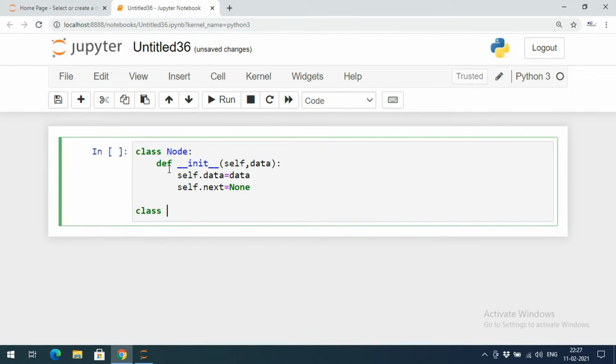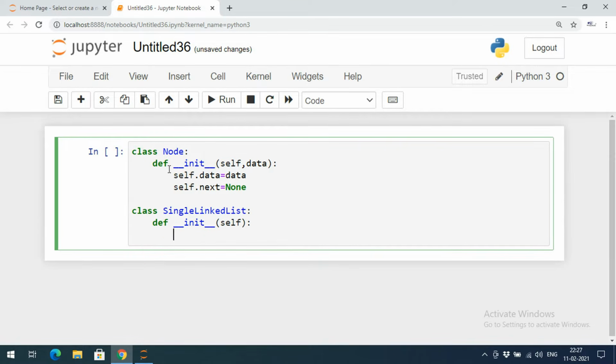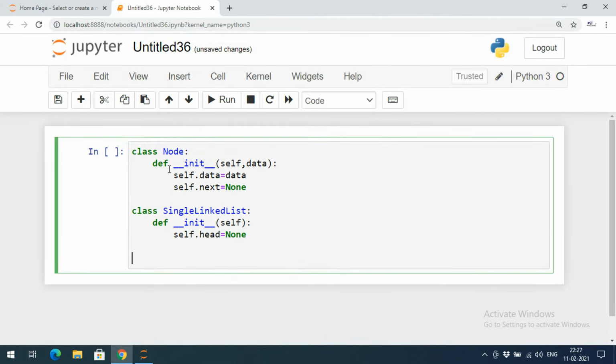So next we'll create a class for a single linked list. Here we'll define the head. We'll go with the constructor in order to initialize the variables. So self, and go with self.head is equal to None. Initially we'll take None, because after creating the node, the head will be pointing to the first node. Now we have created a node with two elements, that is a data and a next, and a single linked list. So initially that's an empty list.